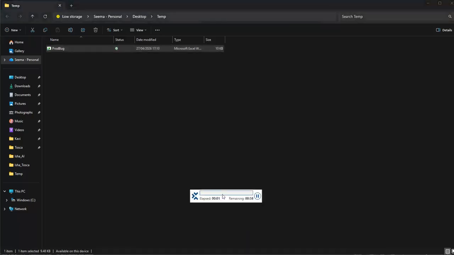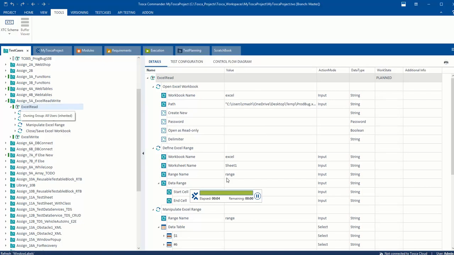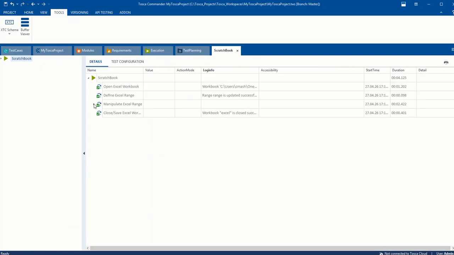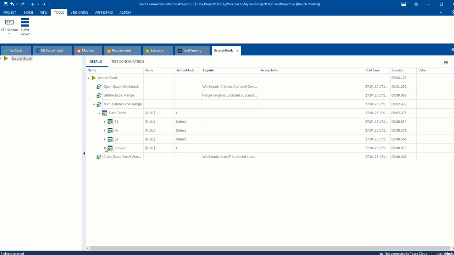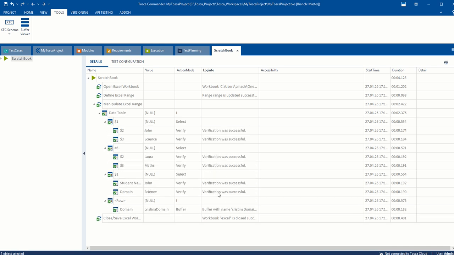Okay, it will run very fast, not take that much time. So green in green. Okay, so basically we are able to read, open, and everything, and data we are able to verify each and everything. You can see here everything verification, all the verification are successful.